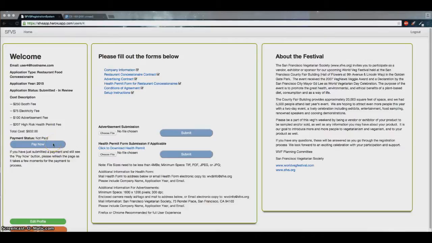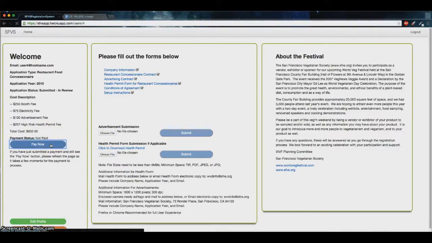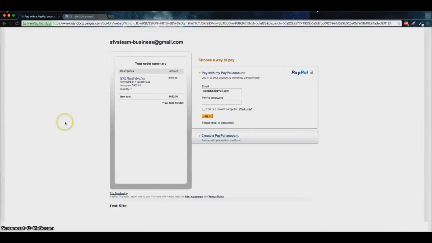What happened before was that we iterated through every single one of these forms, and we found that all these costs accrued into here, 632. Now, if we want to, we can upload health permits so they can see it. Otherwise, we can click pay now and get redirected to PayPal. At PayPal, we can then pay for it.